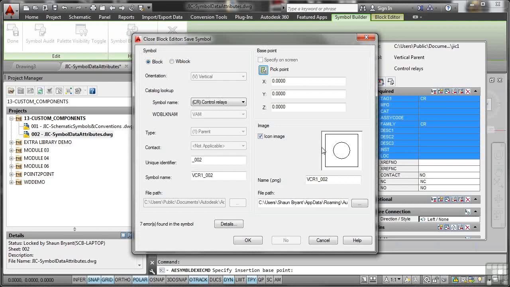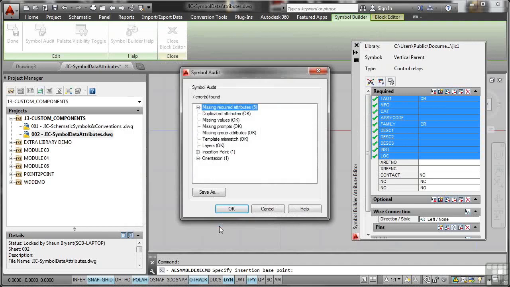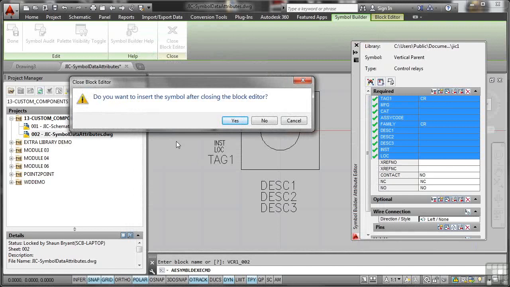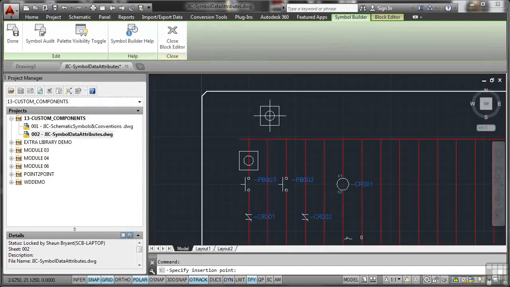Icon image is there. Name, that's the PNG that you'll see in the symbol library itself. File path where the PNG goes. 7 errors found in the symbol. Details. Duplicated attributes, missing values, and so on. We can leave all of that for now and just OK it. I'm going to click on OK. Do you want to insert the symbol after closing the block editor? Yes, please. So there's our symbol there.